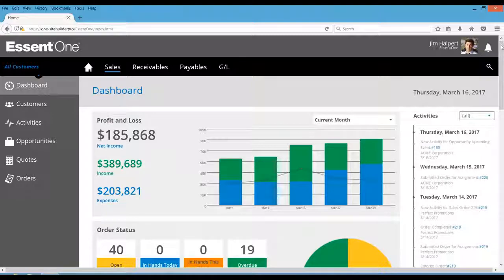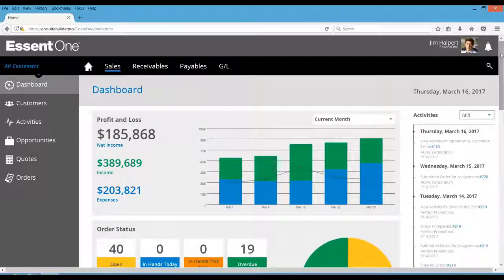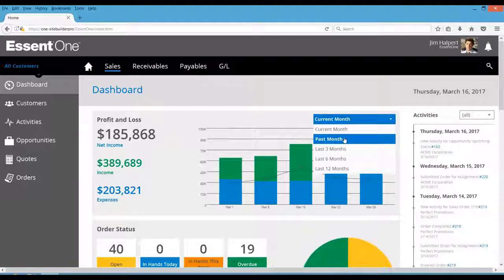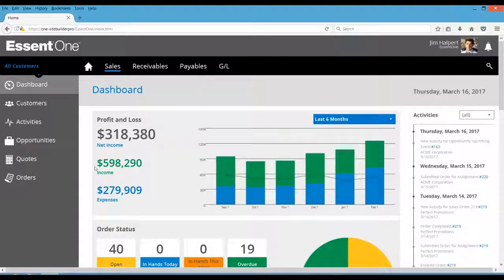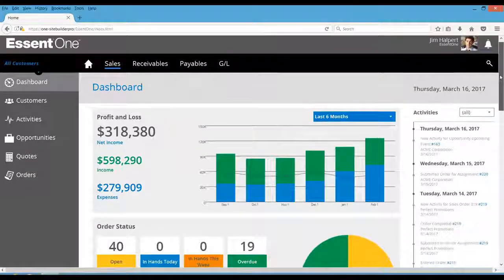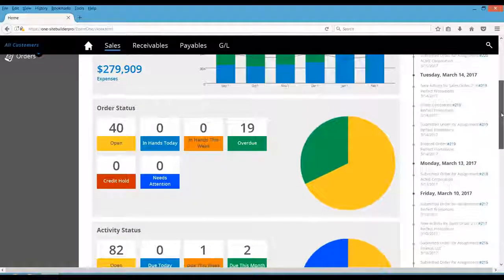So here's a view of the dashboard of EssentOne, and as we jump in, the first thing you see is controlled by your permissions. So right now I'm logged in as a sales rep, so I'm seeing my dashboard of my past sales performance, my current tasks to do, and my future events. So here, starting at the past, I can see my sales numbers the last month, 3 months, 6 months, 12 months, and with that, I can see my total sales volume, the cost of those orders, and my profitability since I'm being paid commission based on my profitability.